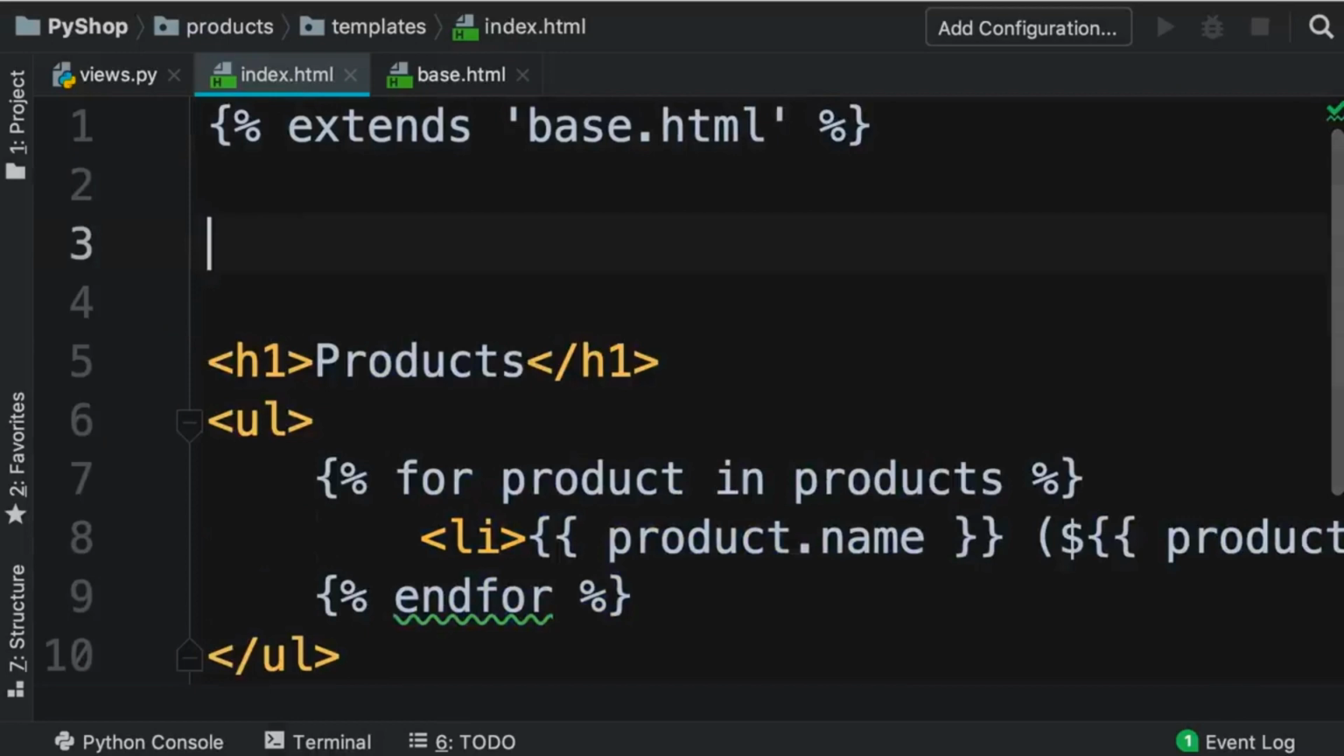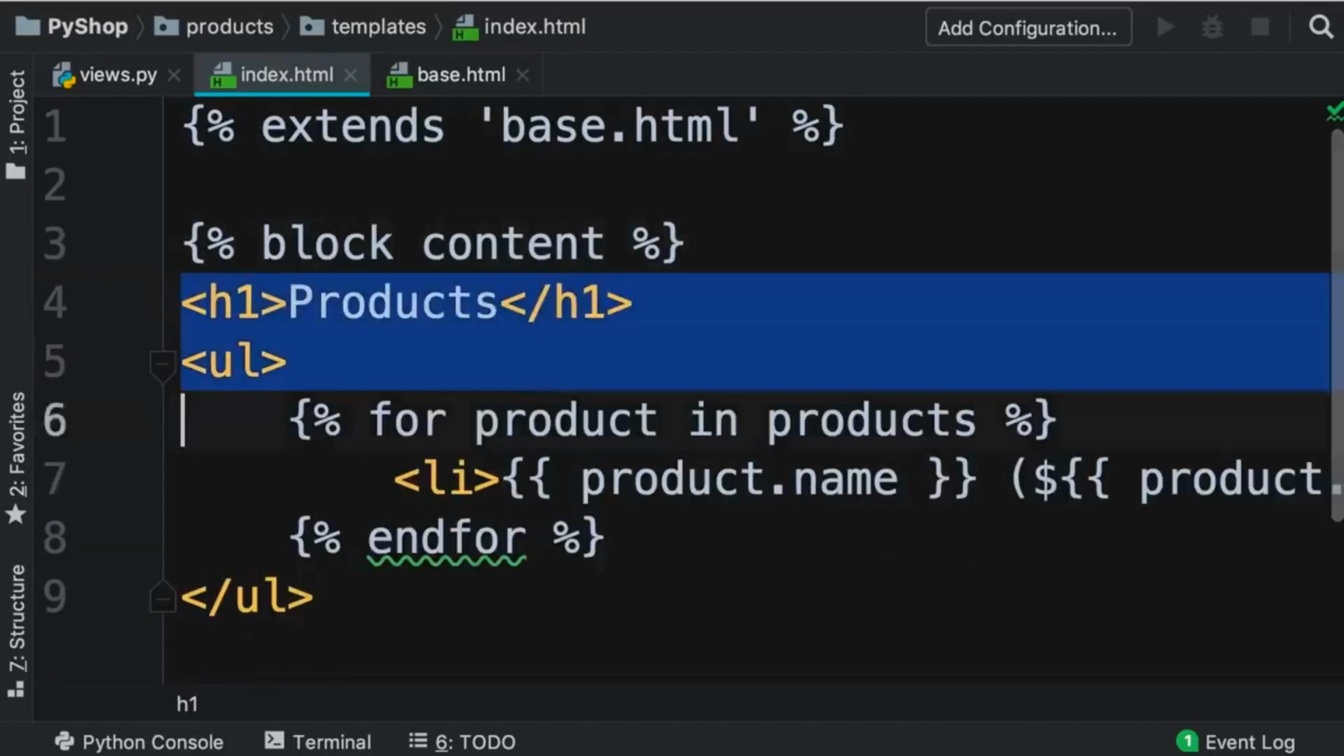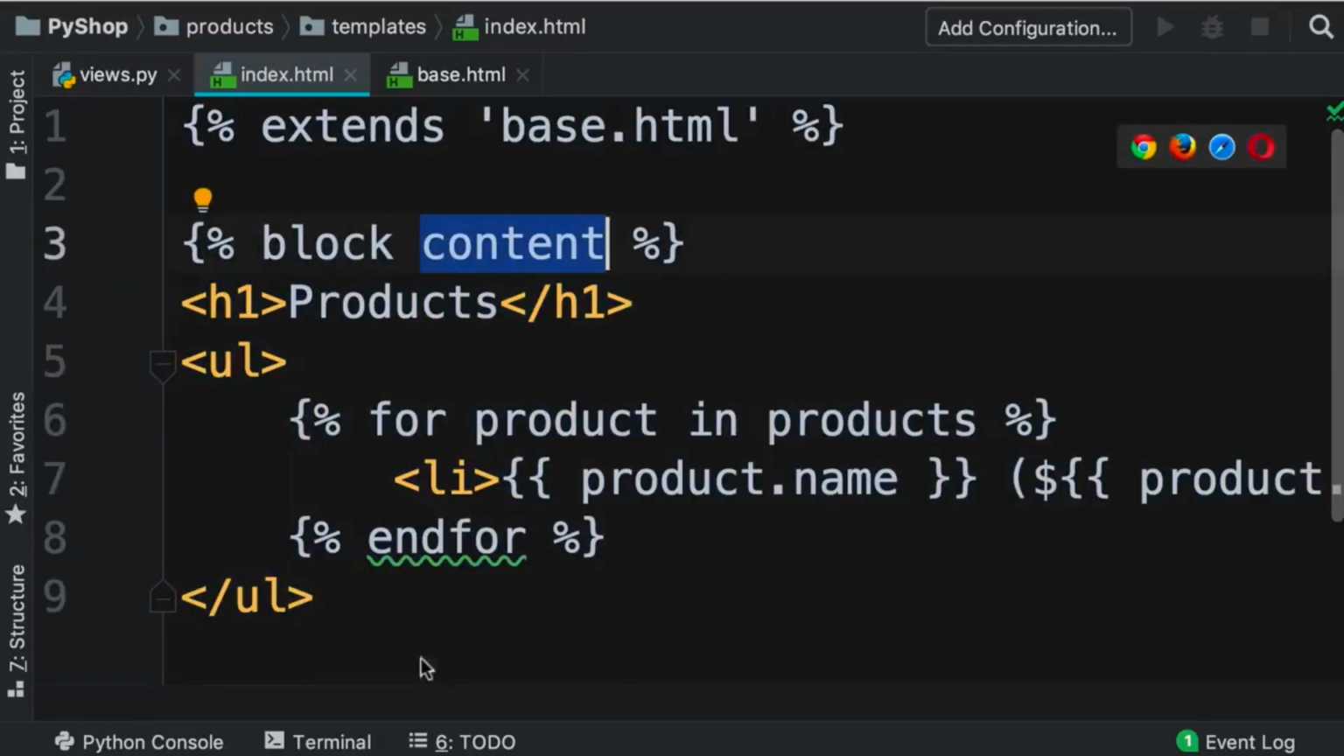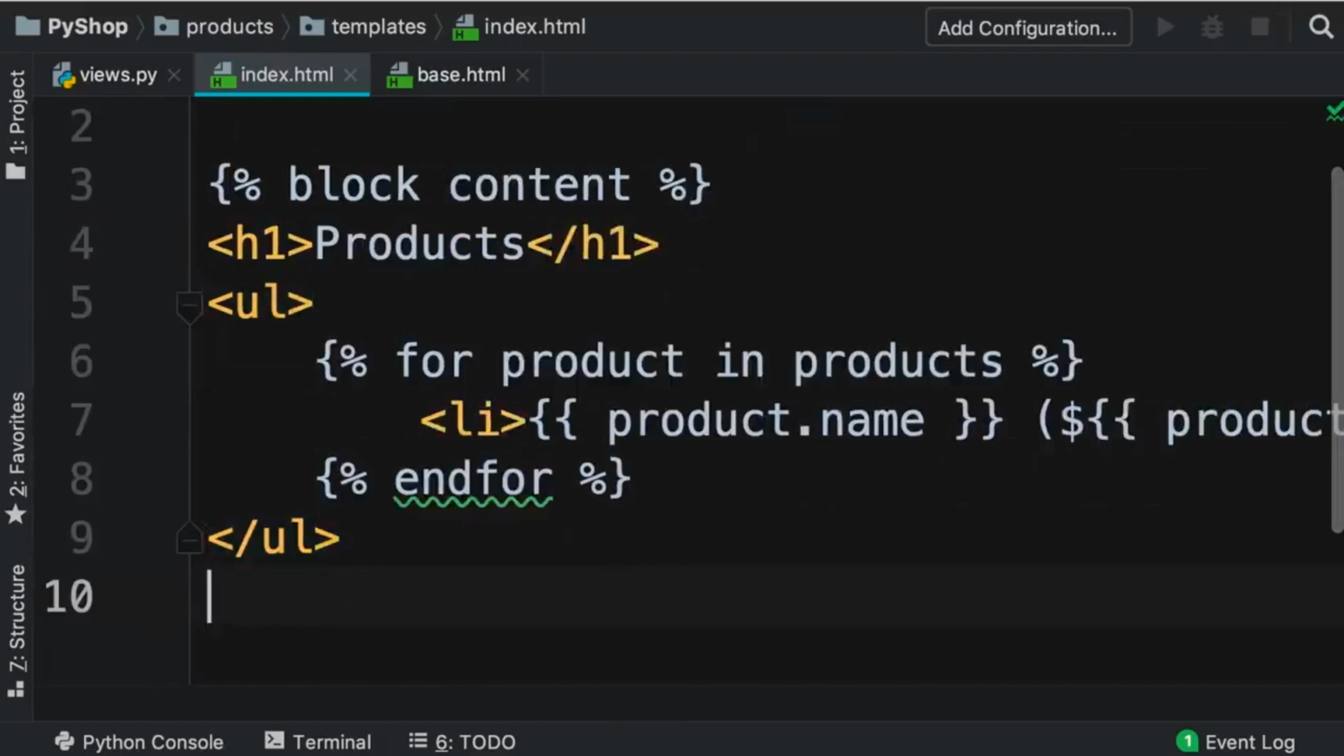Now we want to fill the block or the hole that we defined in base.html with these few lines. So once again, we add a template tag, block. What is the block that we're filling? That is the content block, right? And we close it here. So now all this markup is going to go in the content block. Now finally, we need to close this block. So after the last line, let's add another template tag and block.